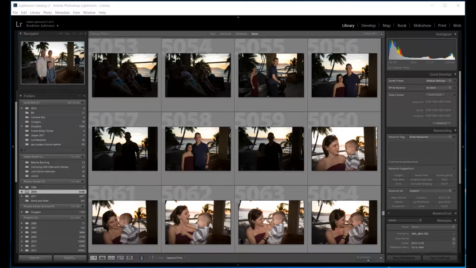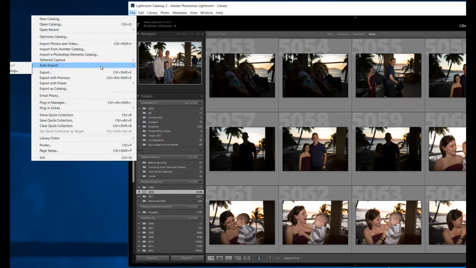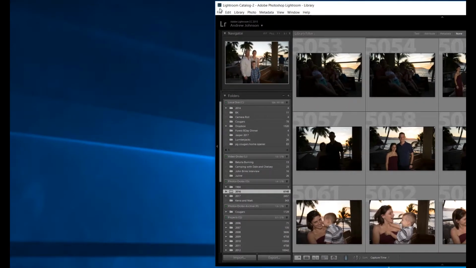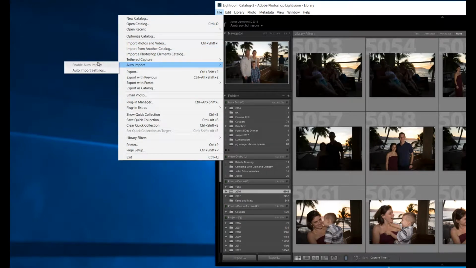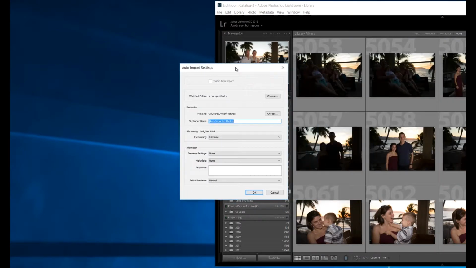Now, in Lightroom, we're going to have Lightroom automatically import those photos for us. In order to do that, we can go over to File, and of course it's showing it off screen here. I have no idea why it would be showing it off screen, but I'll just move over here. Go to File, then Auto Import, and then Auto Import Settings. Then up come the settings right here. So this is where we can enable everything that we need to do.